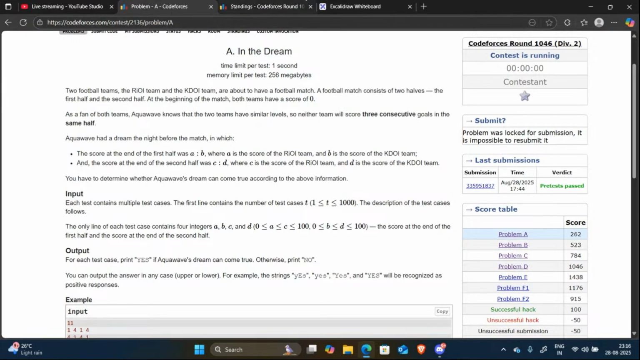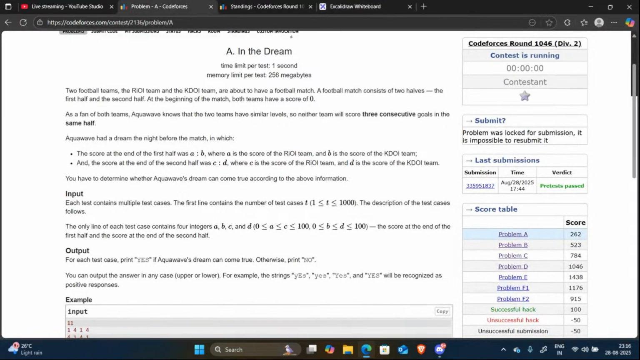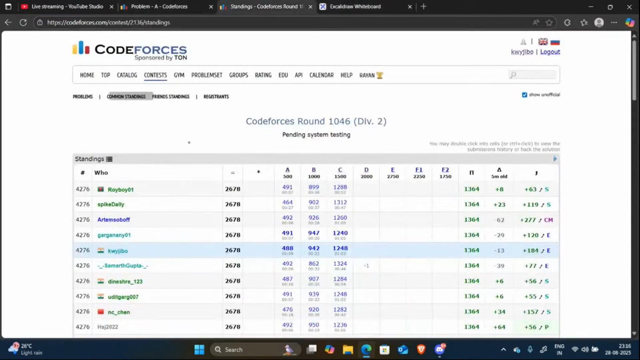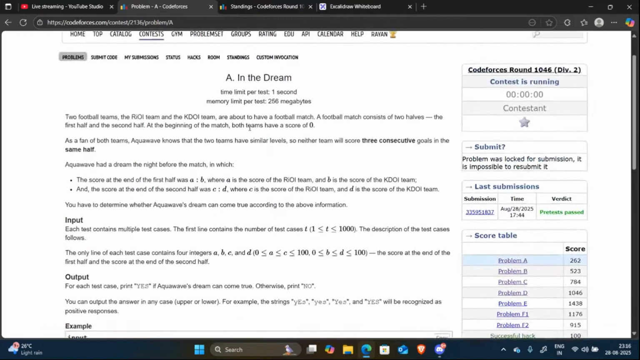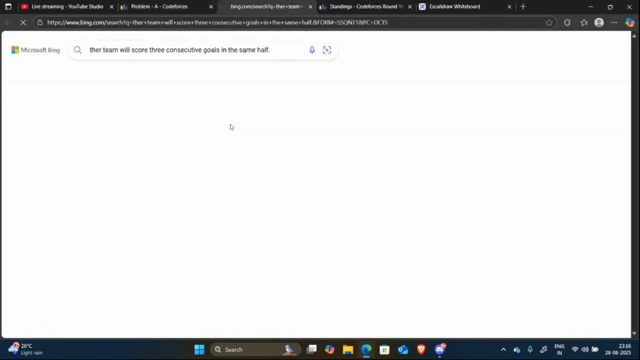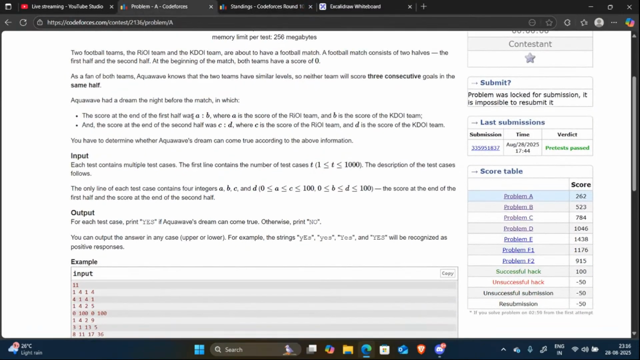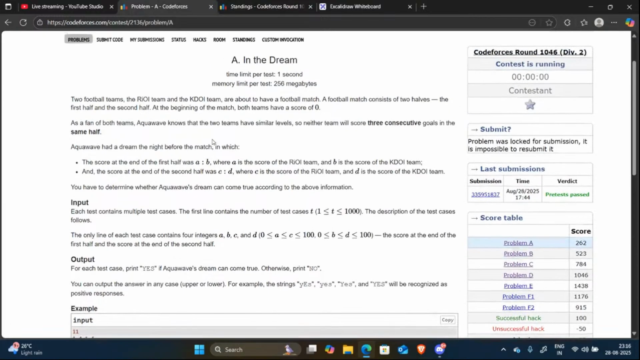तो ए में क्या दिया है? There are two football teams with these names. We can just call them A and B. And, so in a football match, there are two halves, and in each half, none of the teams should score three consecutive goals.